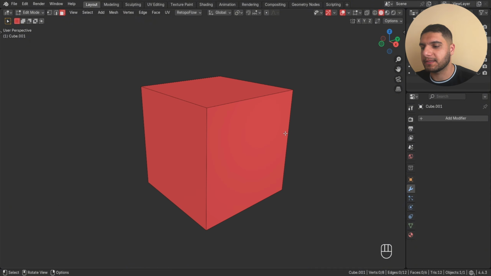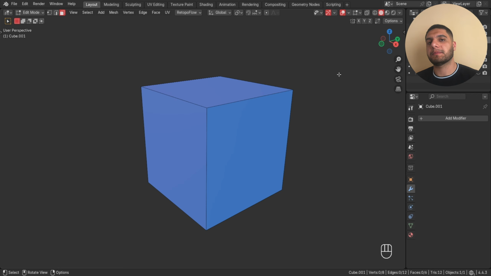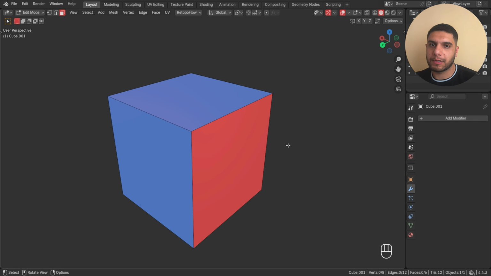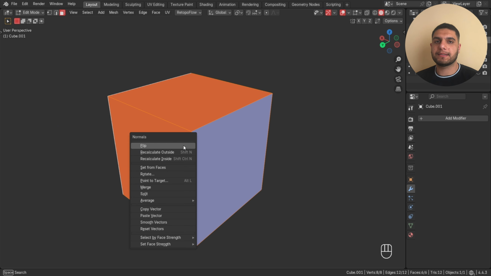So the way to fix this is to press A, Alt plus N, and then choose Flip. It flipped the normals from in to out. Now let's say some of your parts are still red. The reason why is because before that, this part was blue and that part was red. So essentially what Flip does is it makes the red go blue and blue go red. But we don't really want this. We want every single face, every single normal, to go from red to blue.